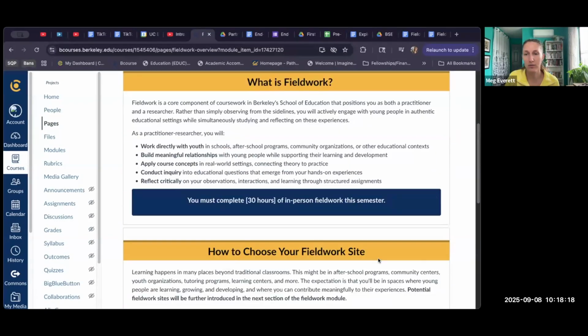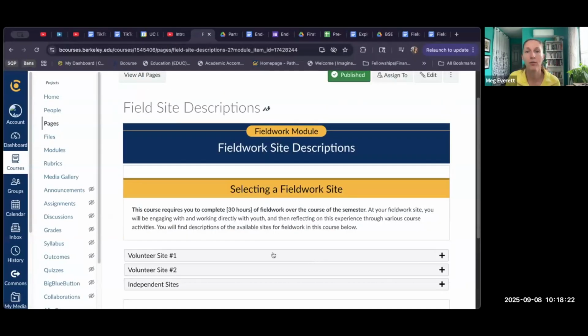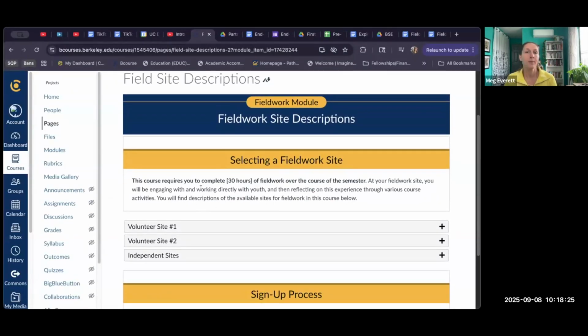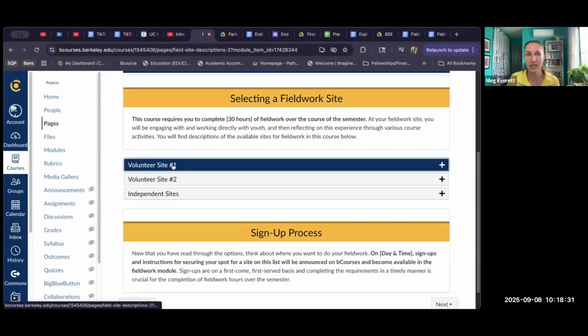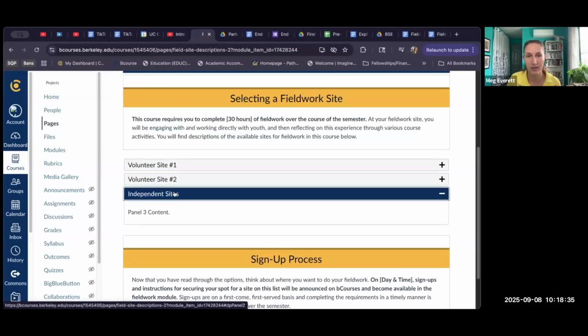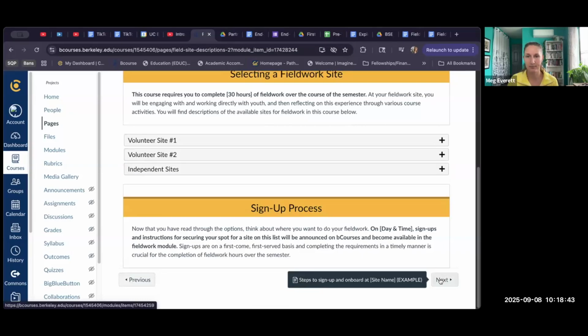The next page in the fieldwork module are fieldwork site descriptions. Again, will look different depending on the context, but in this case, we've got some different volunteer sites. They drop down, they can see the different content, and then an option for independent sites here too. And there's nothing listed in here because this is just a template. And then down here, there's a brief summary of what that sign-up process looks like.